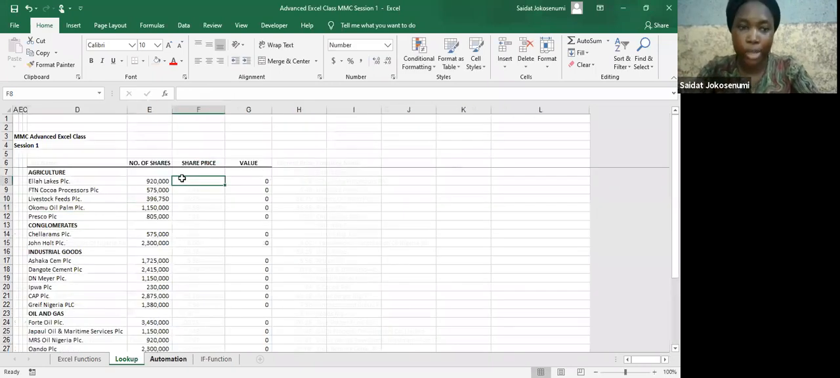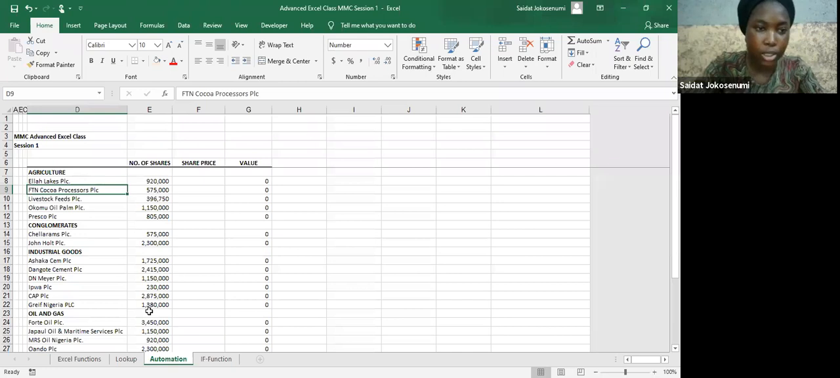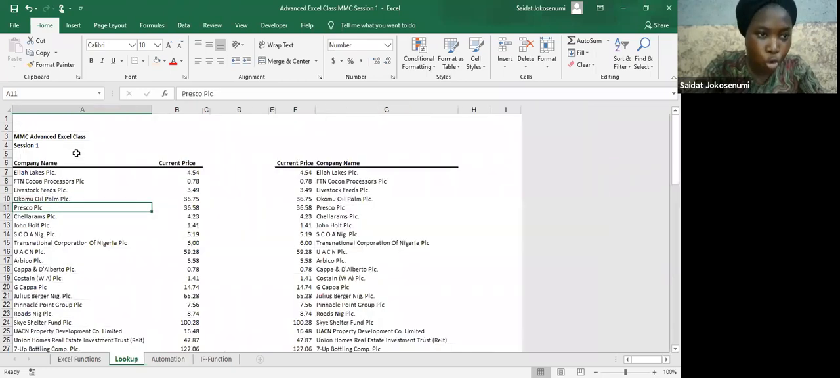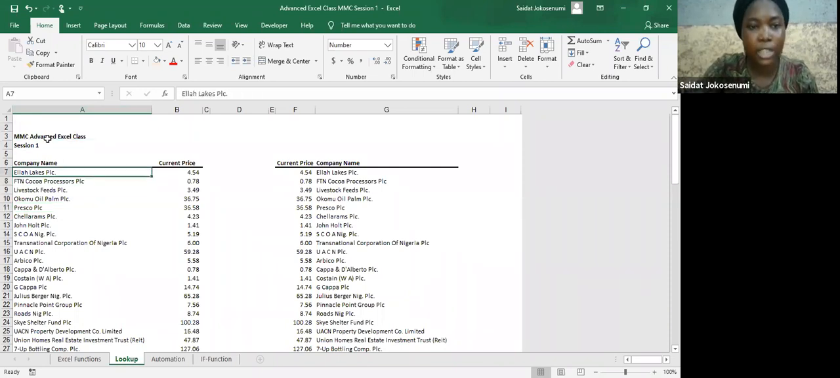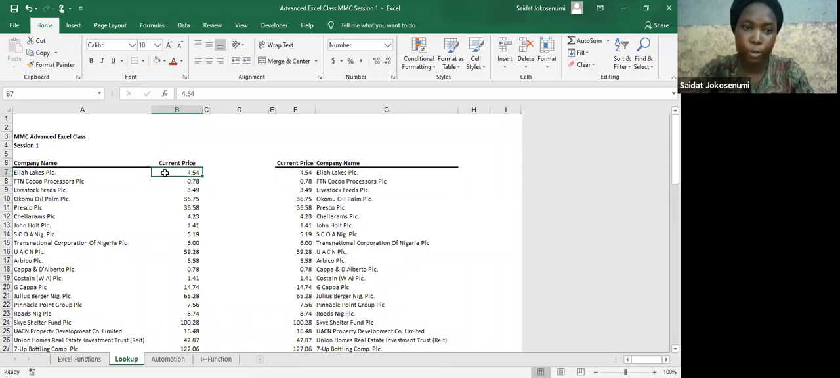In this situation, how you would have done it manually if you were not using Excel would be to look at, okay, I'm looking for Ella Lakes PLC. Then you come to your database and look vertically from top to down. So that's why it is VLOOKUP, vertical lookup. You are searching for your lookup value from up to down, vertically. So that's why you look down. By the time I get to row 7, oh, this is Ella Lakes PLC. And then you look to the right, because that's where the current price is, and you see the current price for Ella Lakes as 4.5.